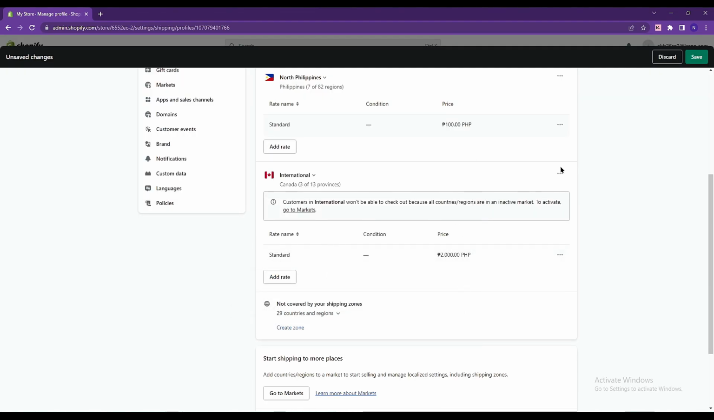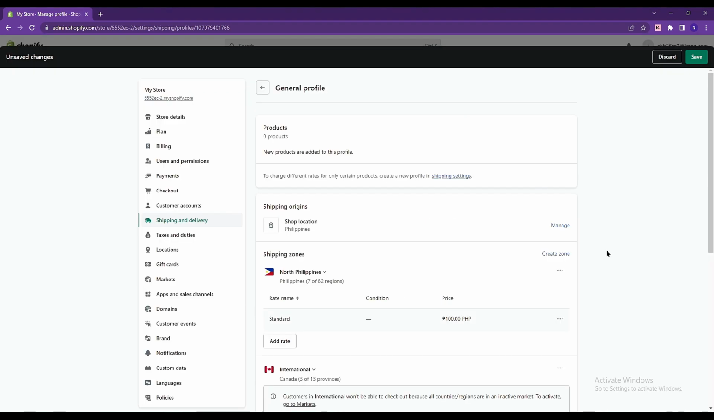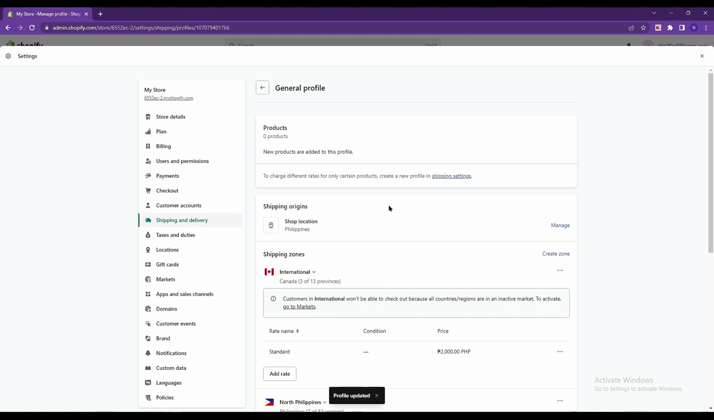Now again, if you want to create zone, just create zone here. You can choose more countries internationally. Once you're done setting it up, don't forget to hit save up here. Alright, so your profile is updated and that's it. That's how you set up shipping on Shopify store.